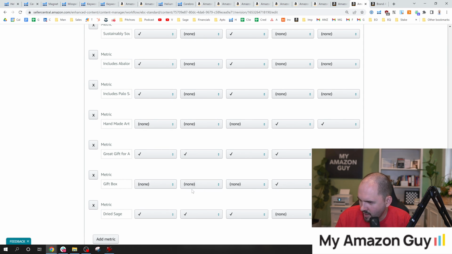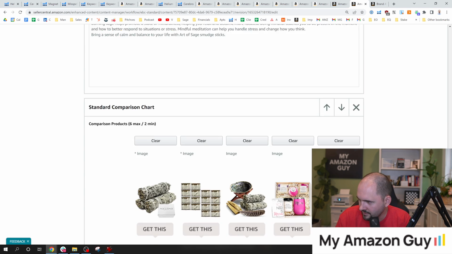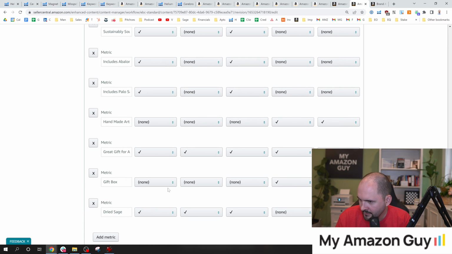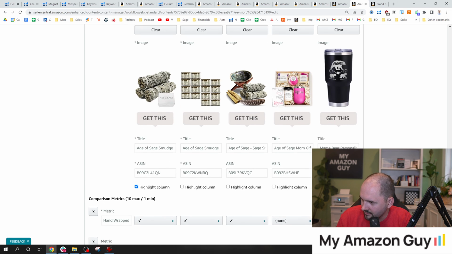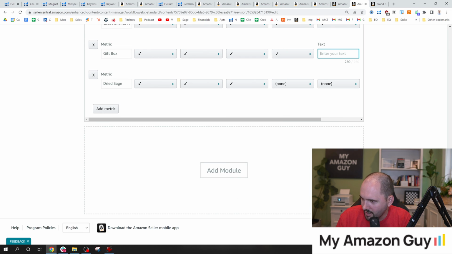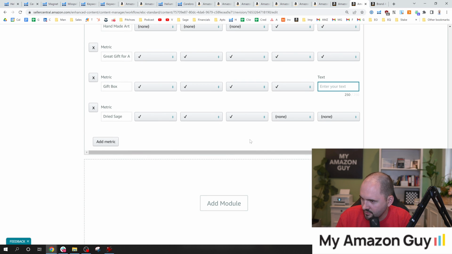And gift box. Why would these be none? And there's text over here. That doesn't make sense. All of these are basically coming in a gift box. So we're gonna switch these to checkboxes like this because almost everything comes in a gift box. Why is there text right there? It's pretty weird. Okay, well, all of these come in a gift box. They're all, and then these three are the dried sage.